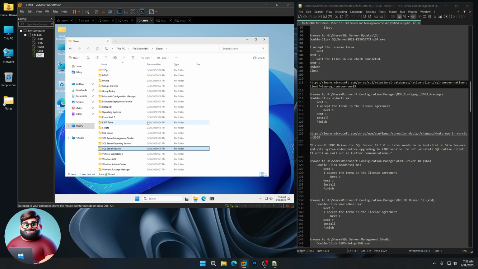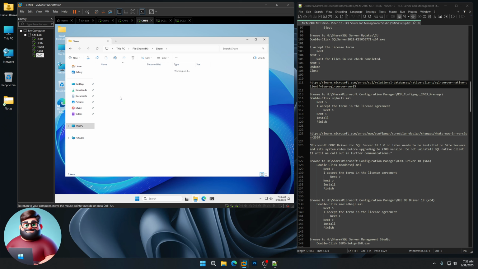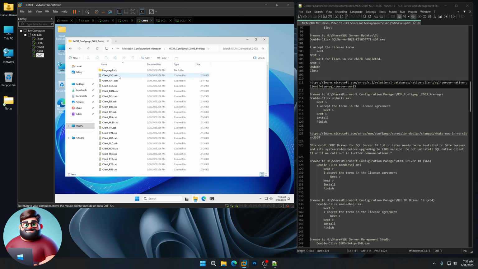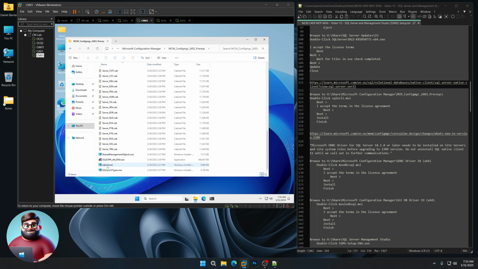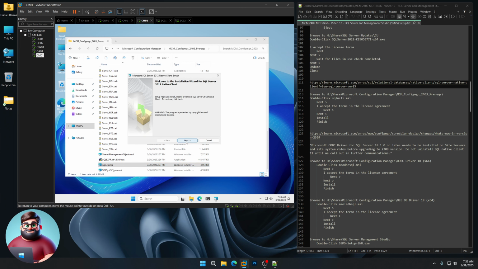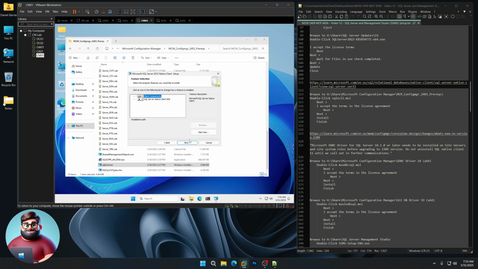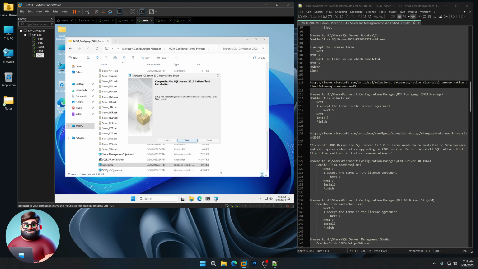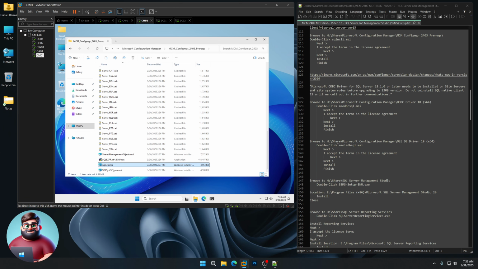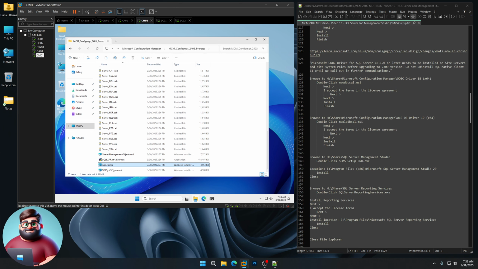So let's go to our share. We're going to go to SQL Server. We're going to go to Microsoft Configuration Manager in the prereqs folder. Go all the way down to the bottom. SQL and CLI. I accept. Next. Next. Install. And finish. As you can see, Microsoft ODBC driver for SQL Server or later needs to be installed on site servers and system roles before upgrading to 2309. Okay. Do not uninstall SQL Server native client 11 until we call out in further communications.